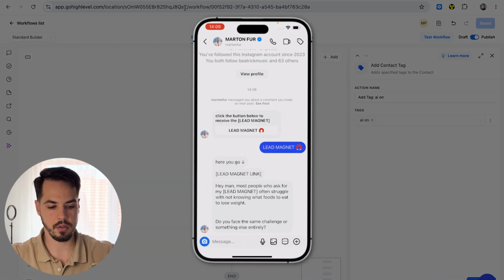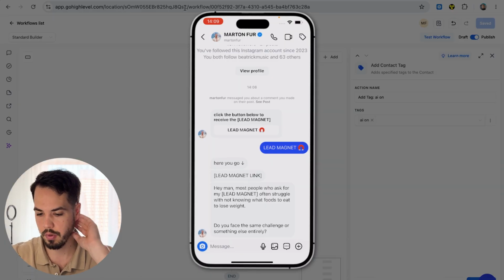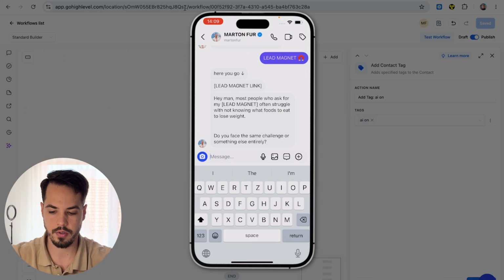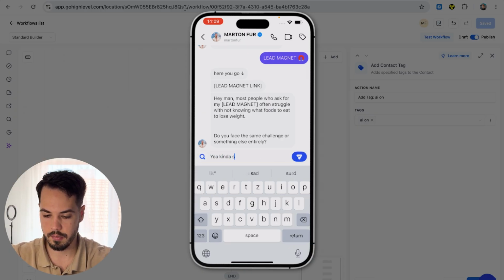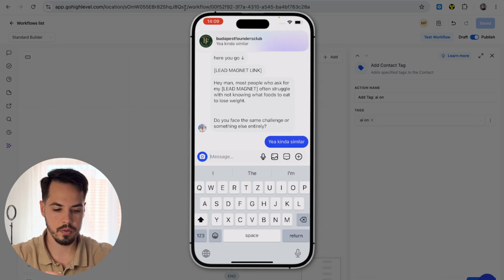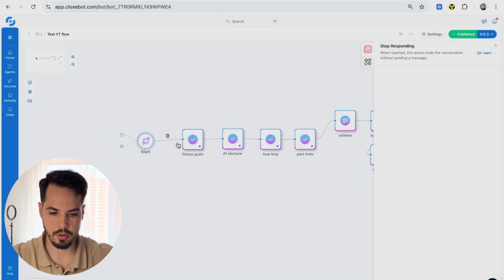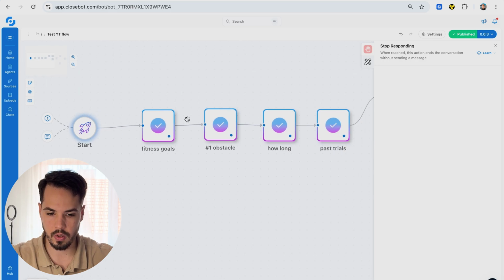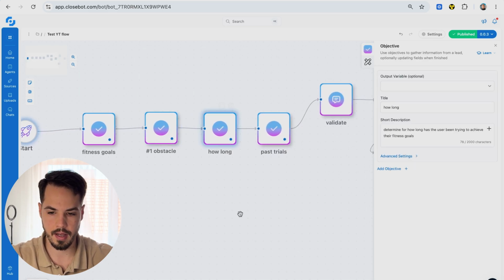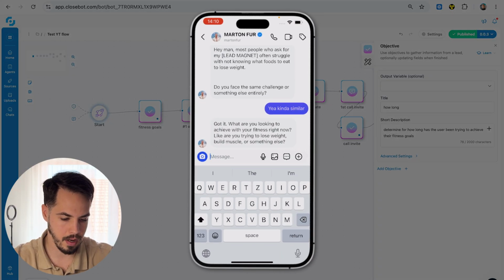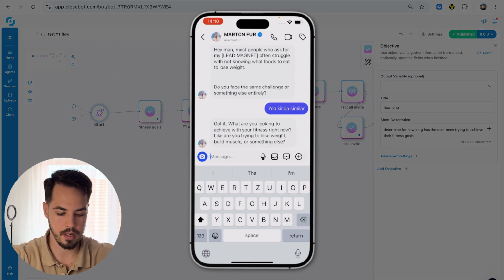So, okay, I got the conversation starter. Hey man, most people who ask for this lead magnet often struggle with da da da da. Do you face the same challenges or something else entirely? Okay, yeah, kinda similar. And now Closebot should pick up the conversation, and it should start asking about fitness goals, then my biggest obstacle, and then how long I've been struggling, etc. Got it. What are you looking to achieve with your fitness right now? Lose weight, build muscle, or something else?